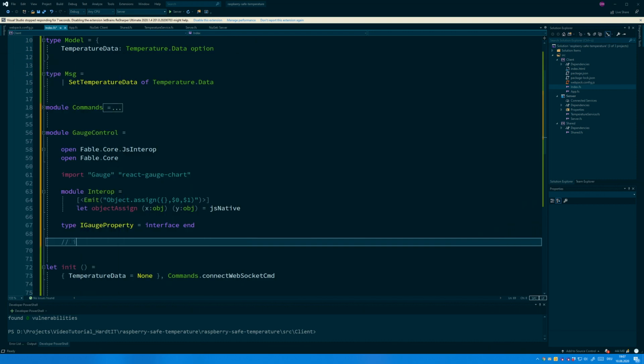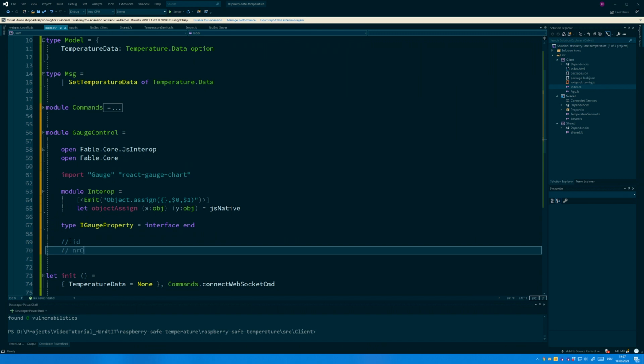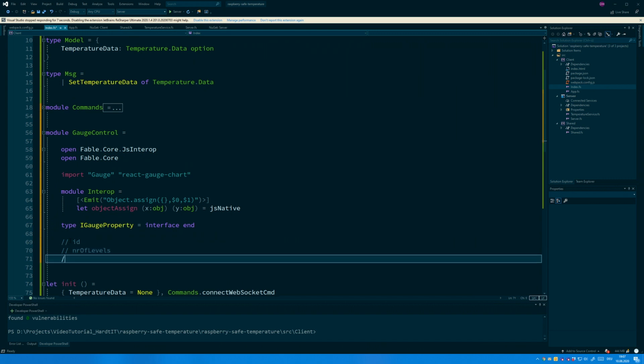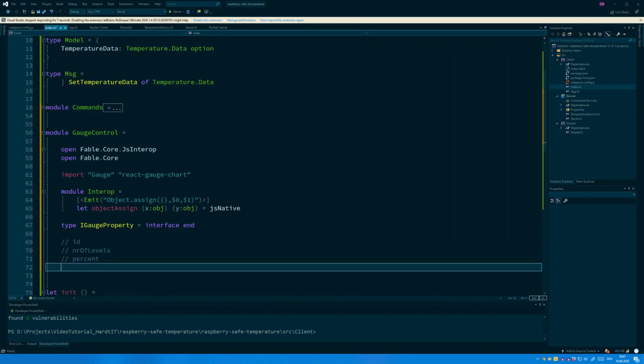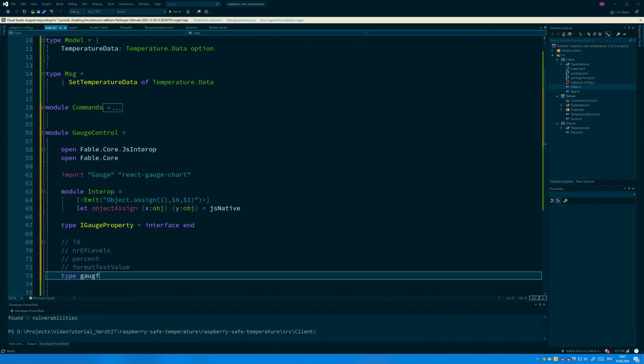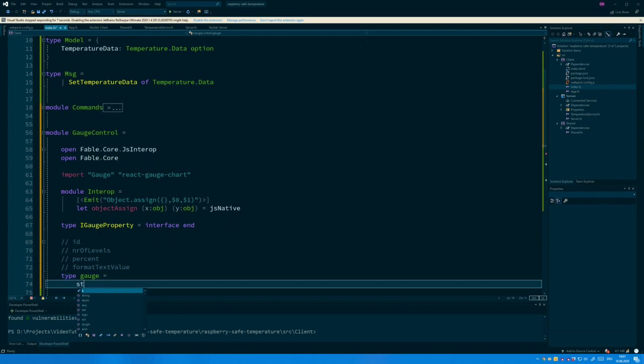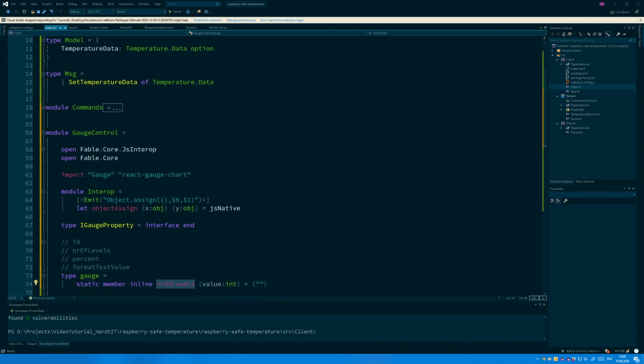Let's make notes of which properties we need. ID, number of levels, percent, and format text value. Now we create a subtype where we put in our properties in Fable style. The first member is number of levels and it takes an integer as a value. What we're gonna do is create a key value tuple and unbox it into our gauge property interface.